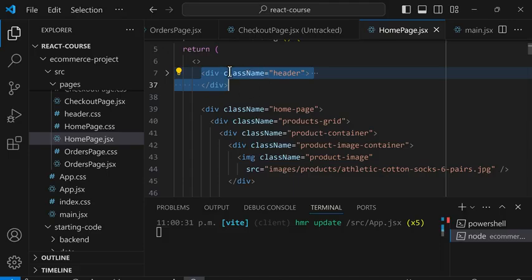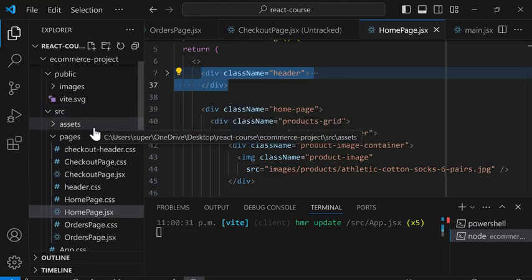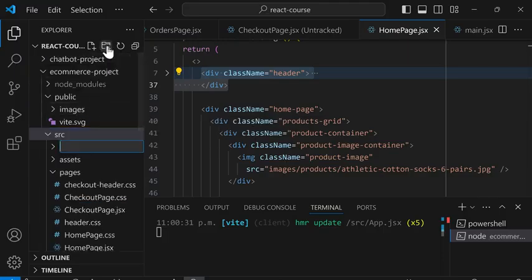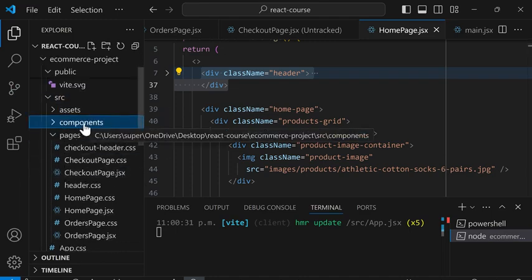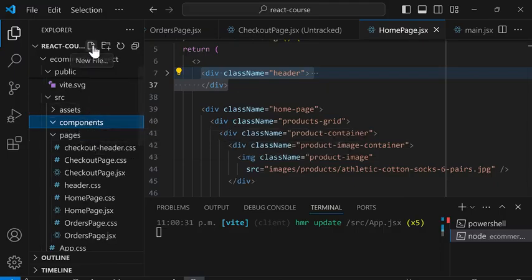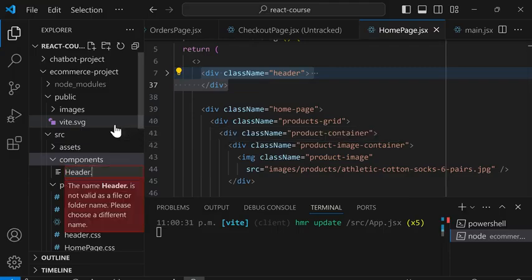Now, because this component is shared between multiple pages, we usually put shared components in a folder called Components. So inside our source folder, we're going to click it and create a new folder, and we'll call it Components. So the Components folder is for shared components, and the Pages folder is for components that are specific to a page. Inside the Components folder, we'll create a new file, and let's name it header.jsx.